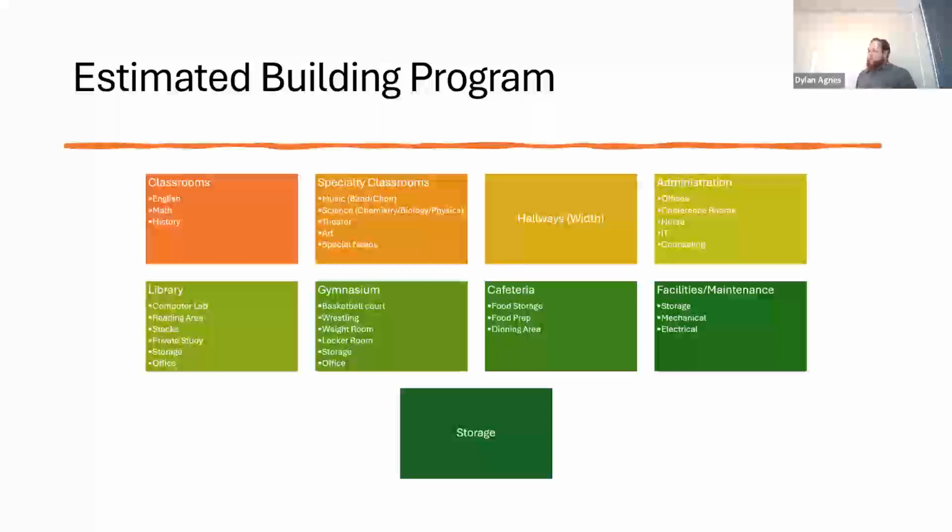Administration, offices, conference rooms, nurse, IT. So really break it down like what goes into a school program. And if you're struggling to come up with that, find a school relatively your size and look at the programming of that school, and just use that as your reference point. Because again, we're just estimating here, okay?